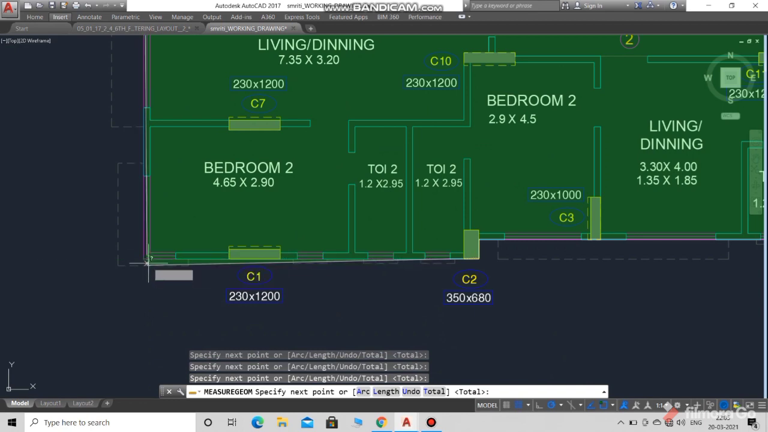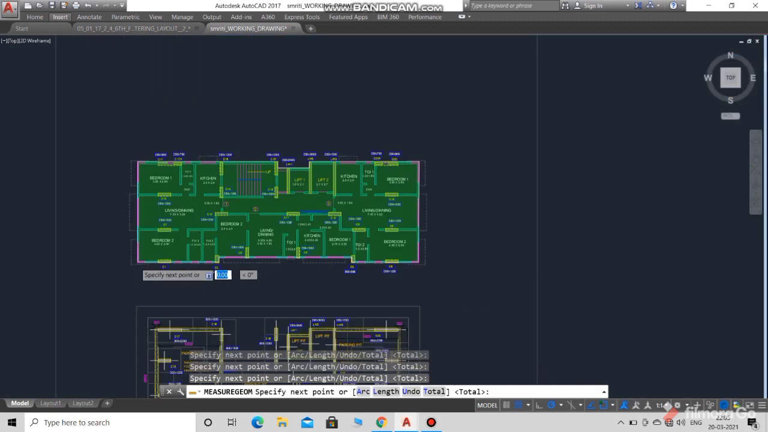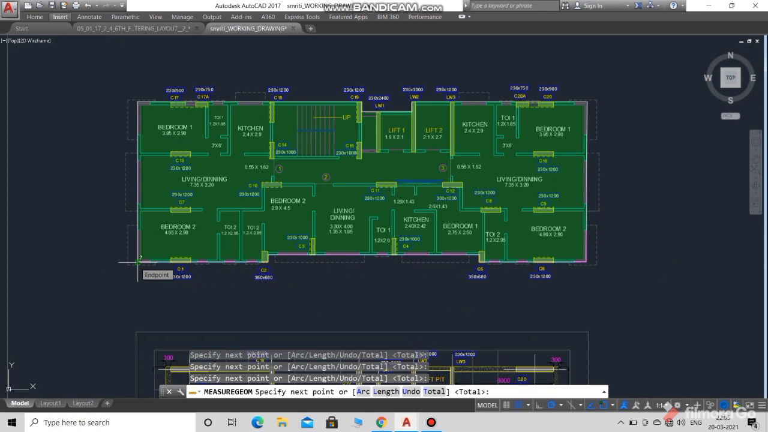Sometimes interviewers ask questions from AutoCAD, so they ask about these commands.